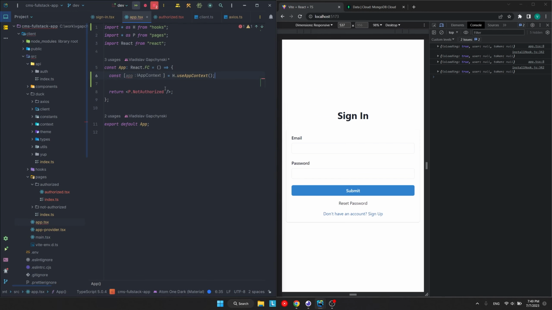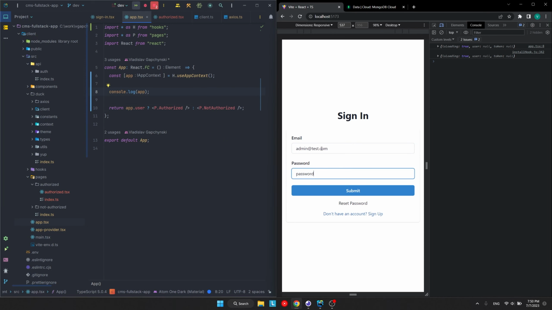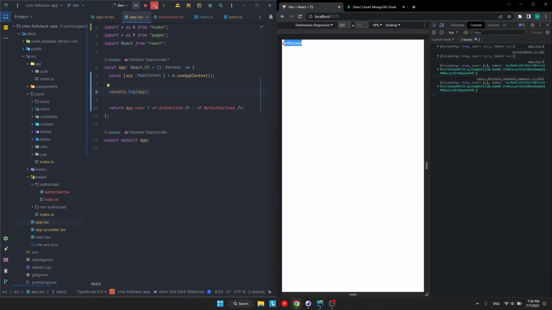And now in the app component, we can divide the application into two parts. If there is a user in the context, then we must display the content for authorized users, if not, for unauthorized users. Now, after logging in, we will get into the authorized part of the application. Super! In the next video, we will add initialization for our context if there is a token in the local store.